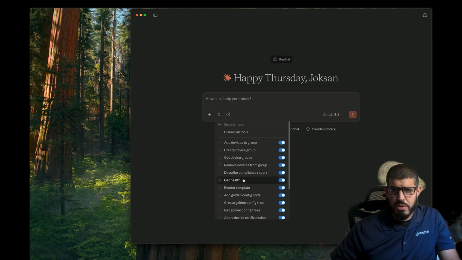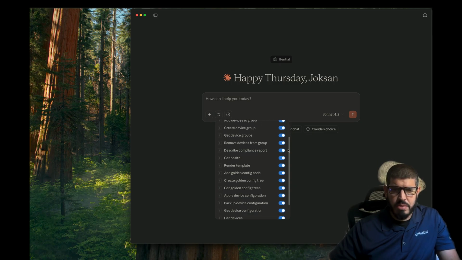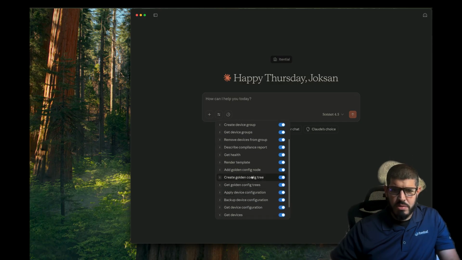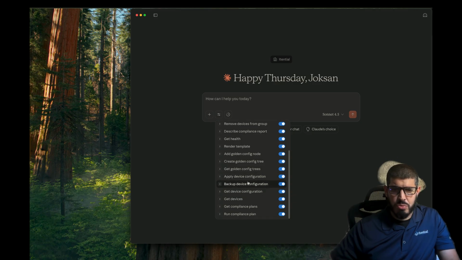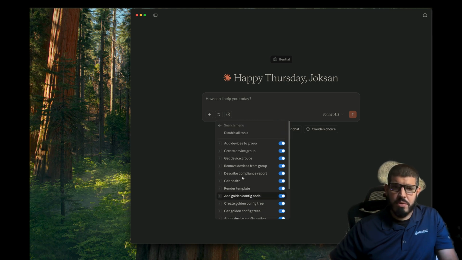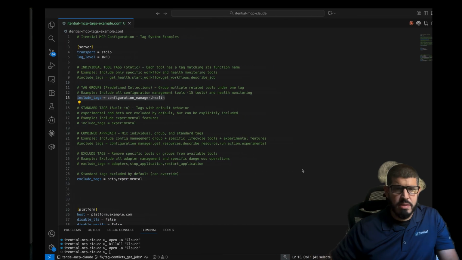So these tool collections are all documented in the repo. There's a tags.md file in the docs. So now you can see what got loaded based on the config manager tag and the health tag. Very cool. So I can get health, I can render templates, a bunch of the configuration manager tools. Apply config to devices that are brokered through the platform. Backup a device's config, etc. Run compliance plans. Very cool. Awesome. All right, let's look at the next example.